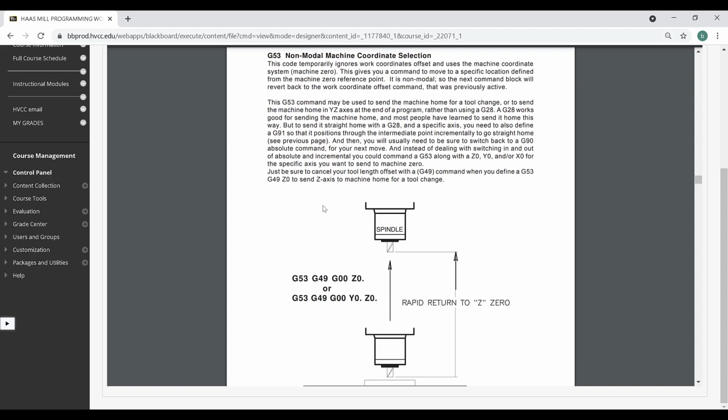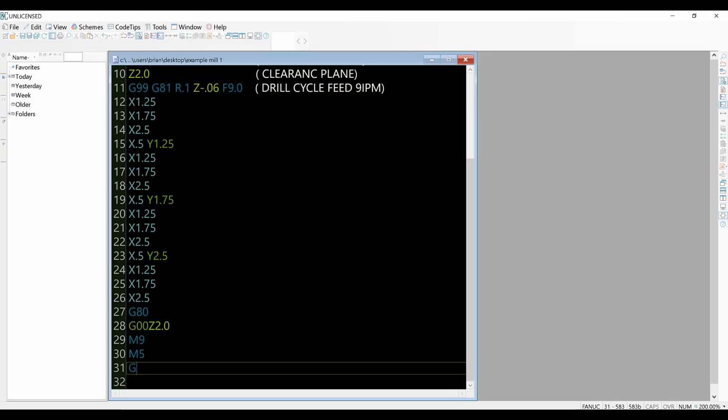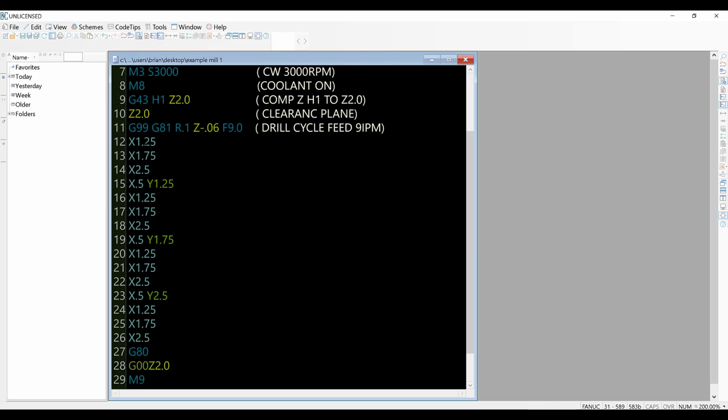The key here is, in our situation, we don't need the Y. We just want to send the Z home. We could just do a tool change, but I wanted to bring this up now because at the end of the program, this is very helpful. The G53 helps putting the table in front of you, things like that. We'll use the G53. So we'll get back into here, and we will go G53. G49 to cancel the G43 tool length cancel.